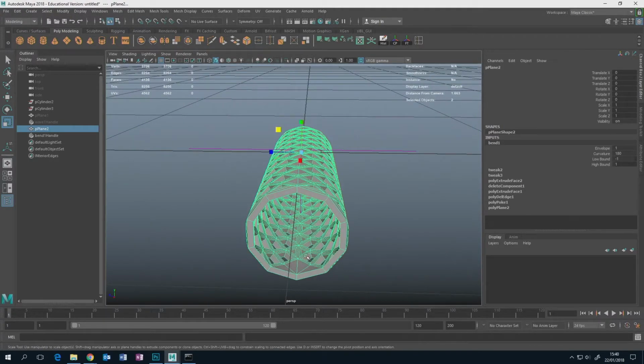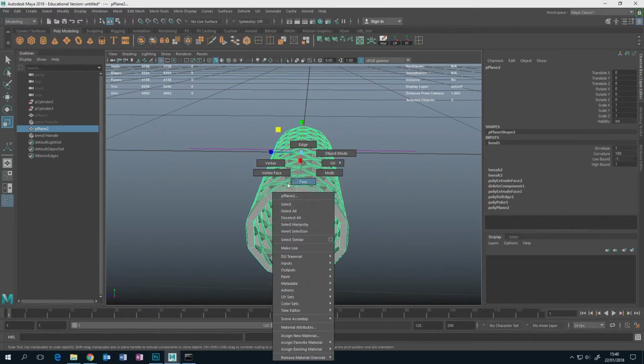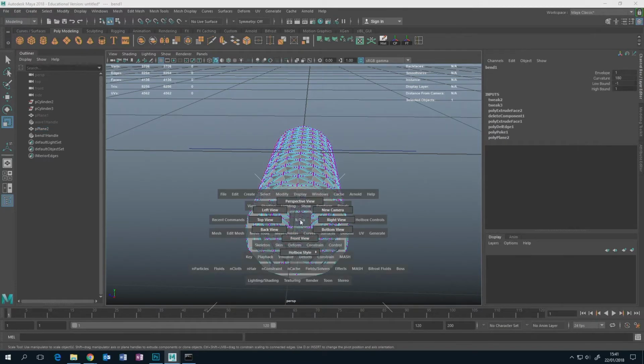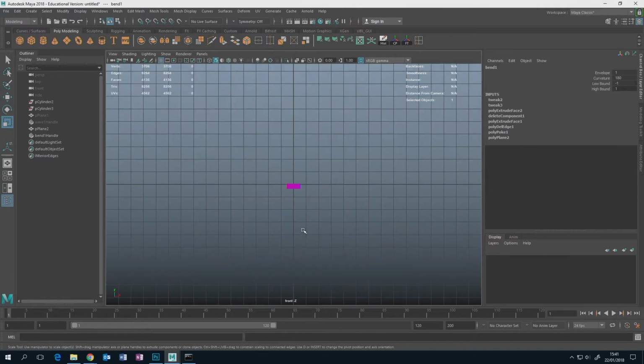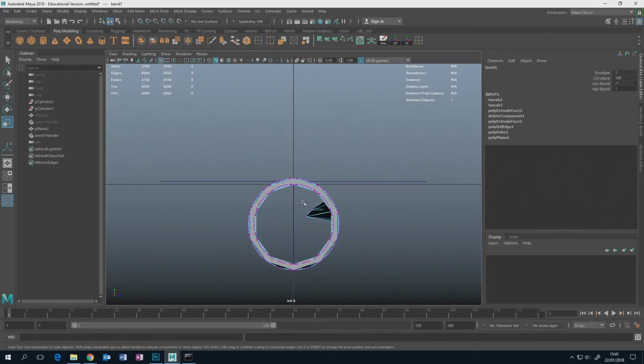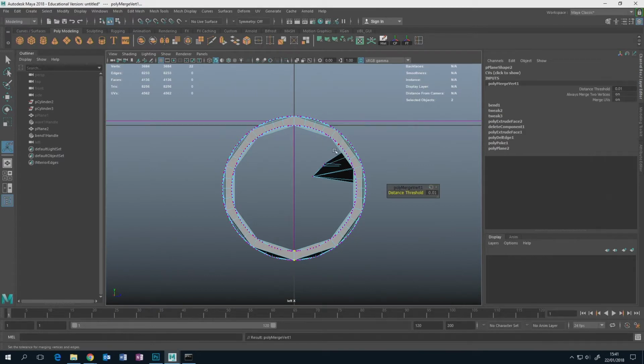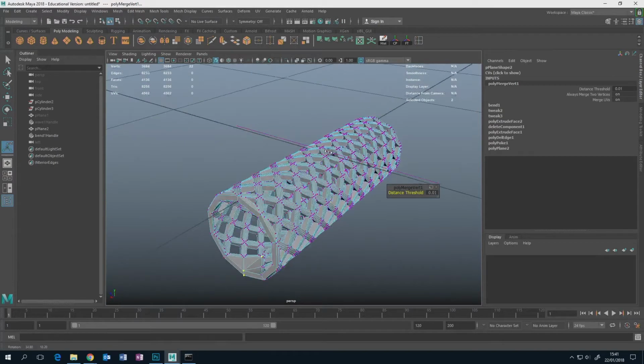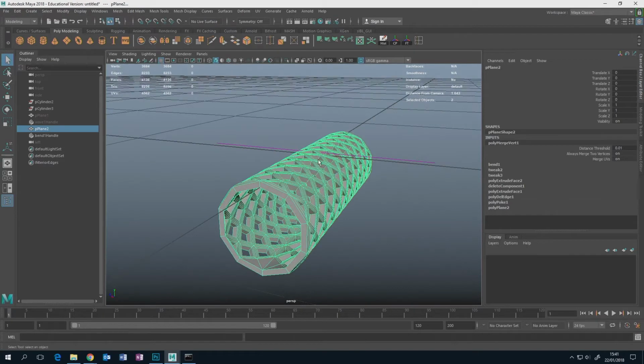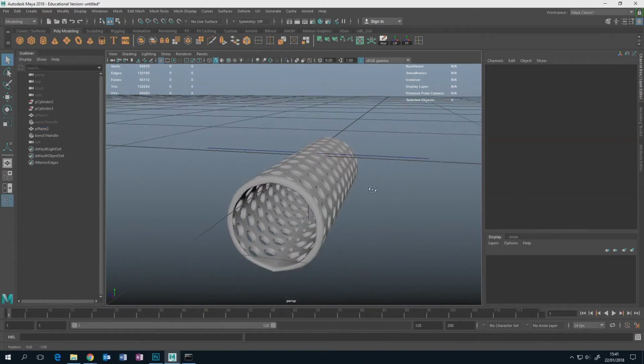And then you can merge the vertices of, let's go to front. Nope, let's go to left. Just want to merge these vertices just here where it kind of met up. There's the merge button. So now you've got an object that looks like that.